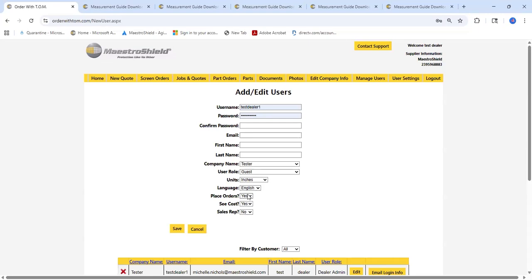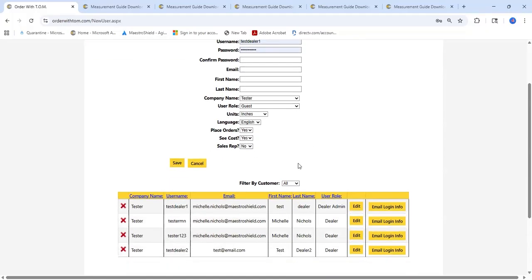So you can elect whether this user can place orders, whether they can see cost, and whether they are a sales rep, yes or no. If this person is clicked sales rep, yes, they can only see the jobs within your company that they are working on. If they're clicked no, they can reference any open working order within your company's Tom portal. It's up to you how you want to set your users up. Click save and then email login information to send the login information to the user associated with the new login request.